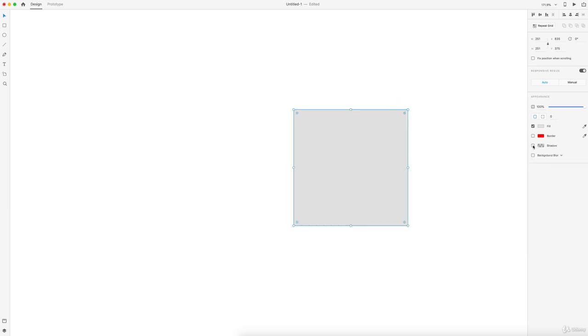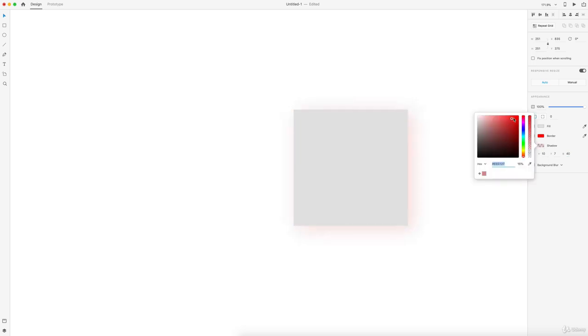Below the border is the shadow. So if I check that, you can see I have the shadow. You can change the X value, which is then going to move that. Same thing with the Y value. And the blur is how large the blur is. So if I put this at like 40, the blur is going to be massive. And you can also change the color on this as well. So if I want a red, I can do that. And I can also make this lighter or darker with the opacity slider.